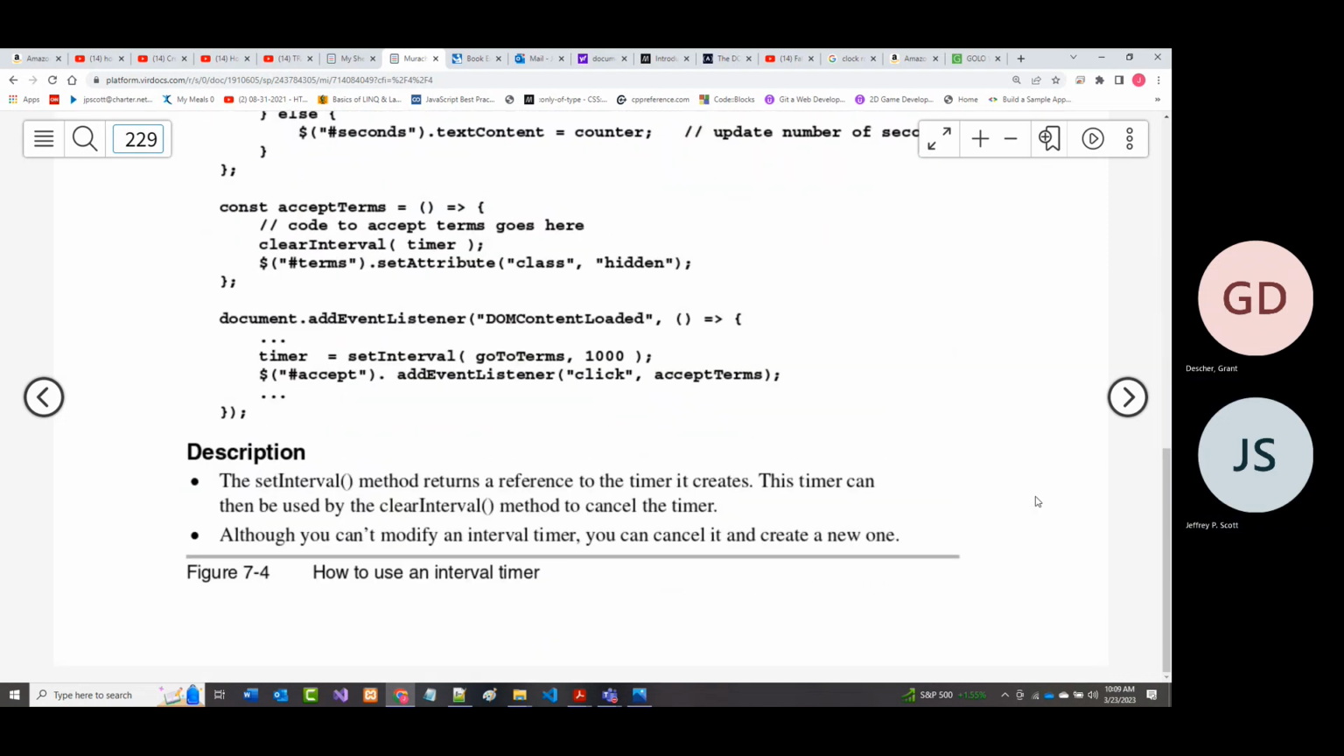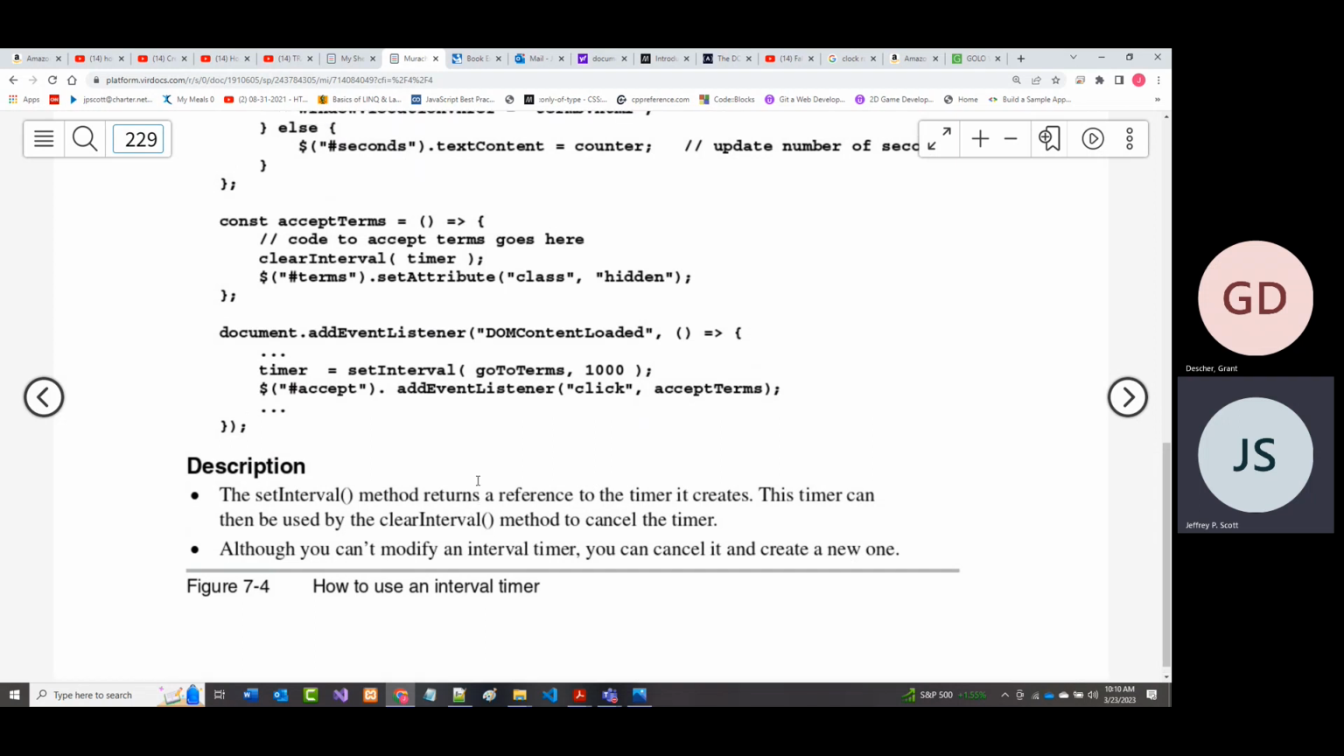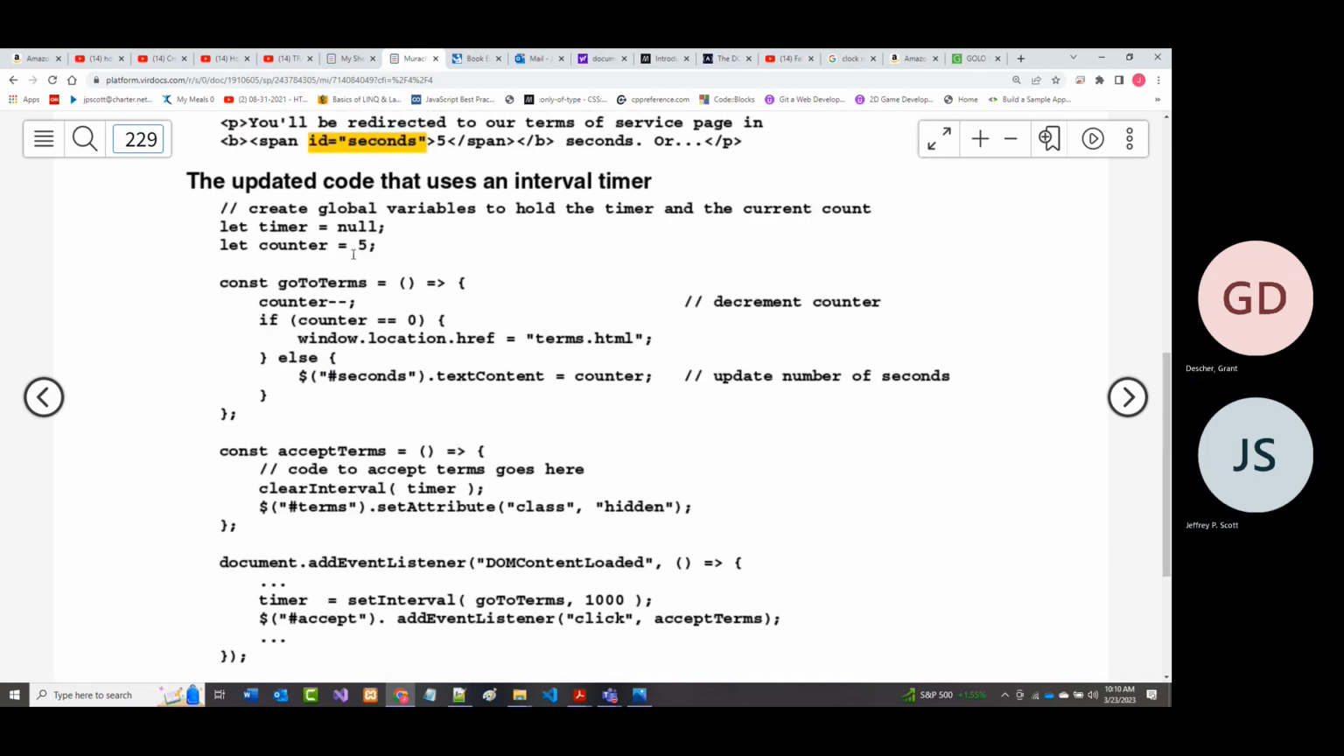All right. So as mentioned here on the bottom of the page, the set interval method returns a reference to the timer it creates, which can then be used by the clear interval if you need to cancel the timer. And it says you cannot modify a timer once it's been set, but you can cancel it and reset it. So if something's going off every 10 minutes and you're like, that's too much, I wish it only went off for an hour, you can't automatically reset your interval. You have to instead cancel it, set the number again, and then run it.